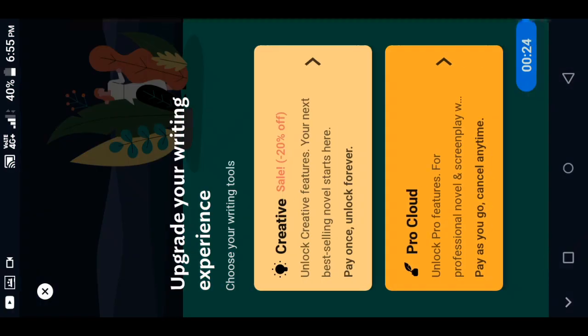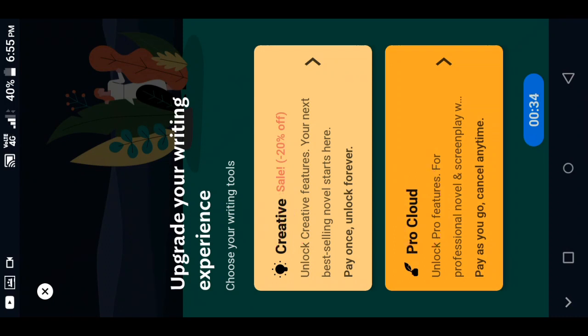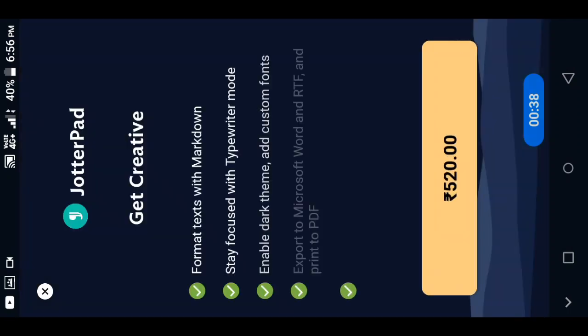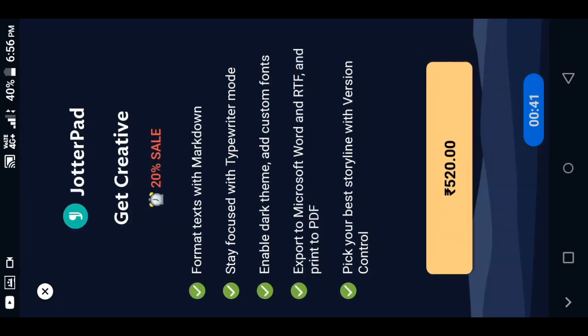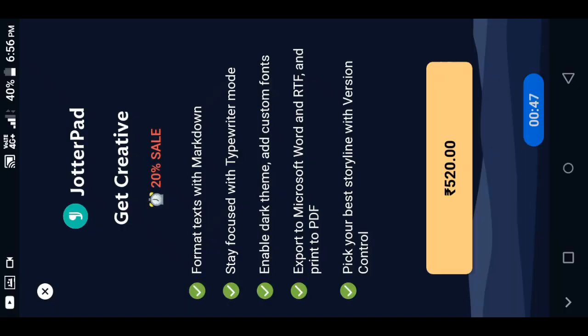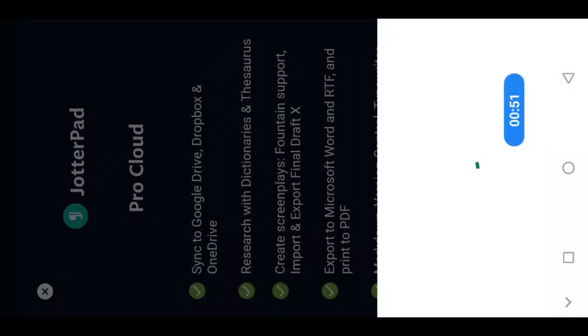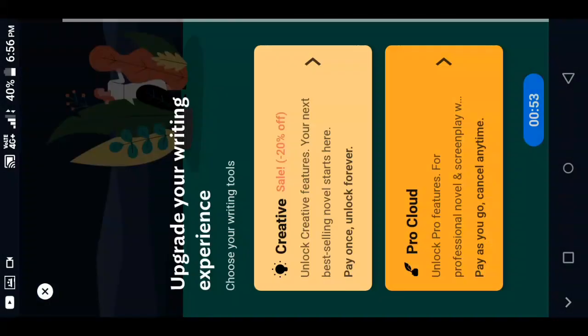Here we can see the two packs: one is the Creative pack and the other is Pro Cloud. We should unlock these two, which means we should buy them. Let's open and see what is there in Creative. When I click this button, it will take me to Google Play. It is the same with Pro Cloud. When I click this, it will take me to Google Play.